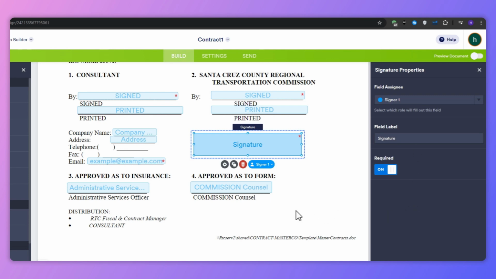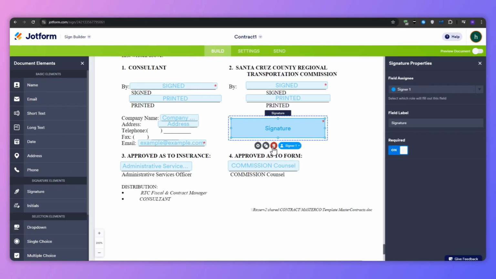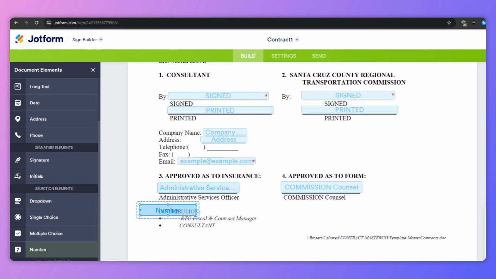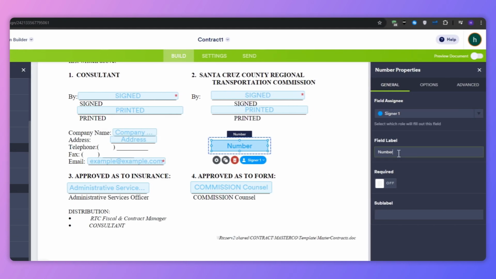For example, let's say that you need to add a field for a payment amount. So choose the number field from the Add Elements menu and then drag it onto your document where you want the payment amount to go. Click on the field to open its properties and then change the label to something clear like payment amount.